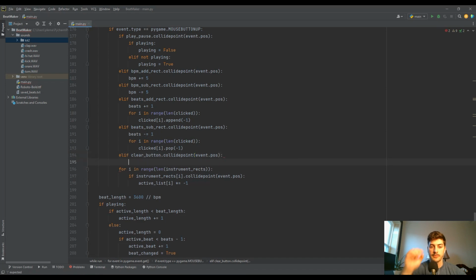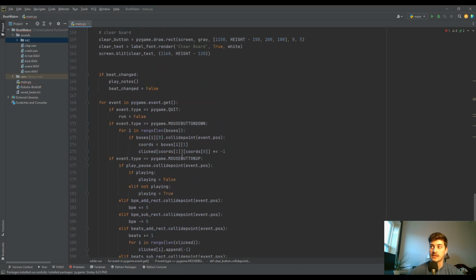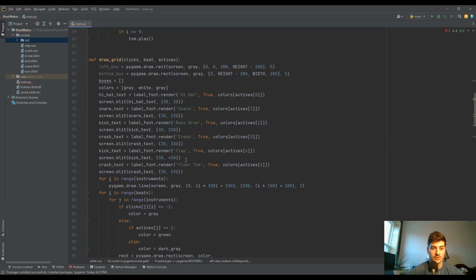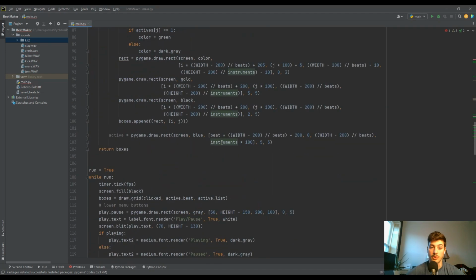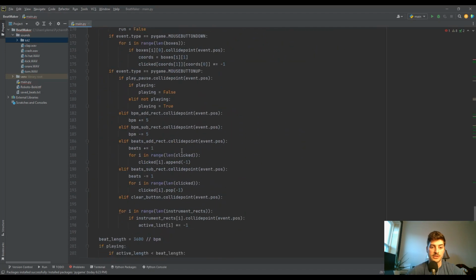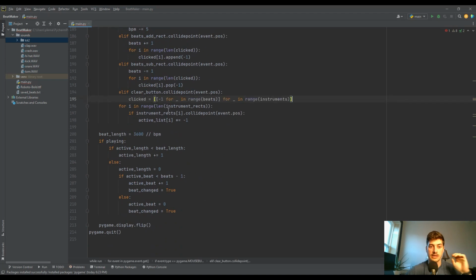So if you've hit the clear button, then what we're going to do is set the clicked list equal to what it is in the very beginning. We check how many instruments and how many beats, and we set them all equal to -1. Well, we can just come under our clear button and do the exact same thing. And so that is really it.